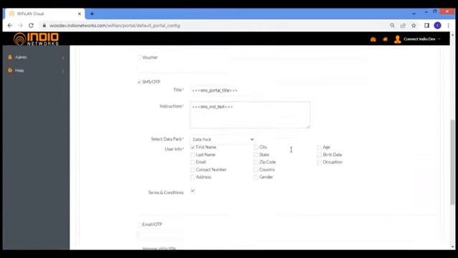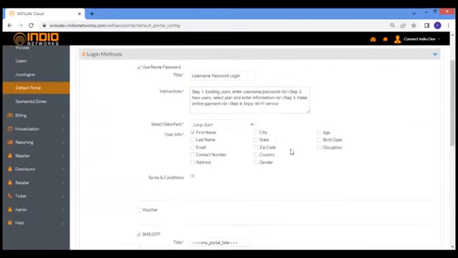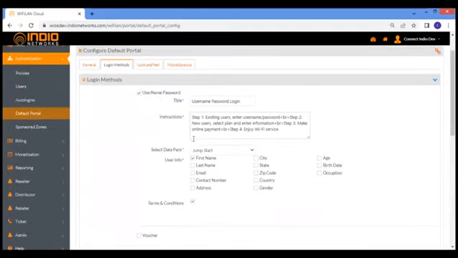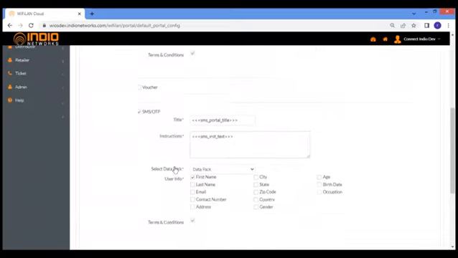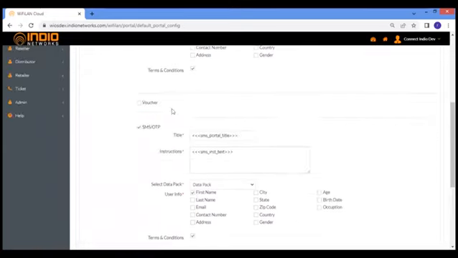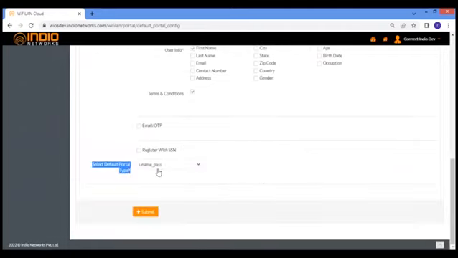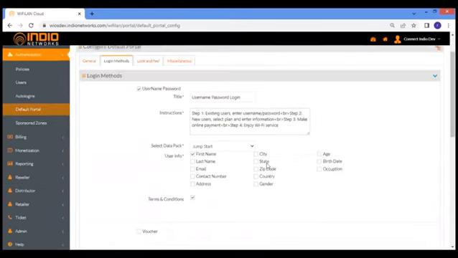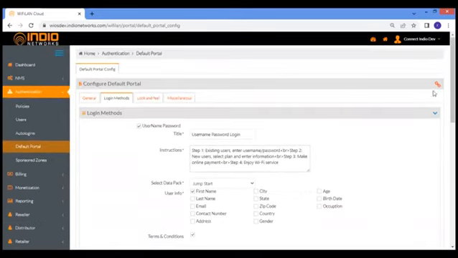So right now we are offering only 3 or 4 different types of captive portals: the username password captive portal, the voucher based, SMS OTP based, and registration with social security number. One of these login methods can be active at a given point of time. This is going to be the default one. So for this particular customer, we are going to use the username password as the default captive portal. Now, if you want to see how the captive portal looks, you can click on this link here.